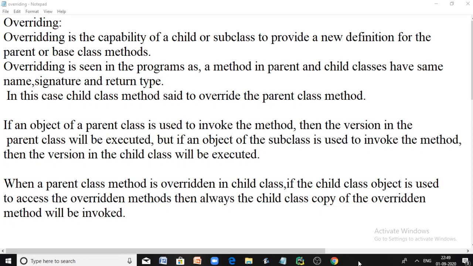By inheritance, all the attributes and methods of the parent class will become members of the child class too. Now in this scenario, suppose the parent class and child class both have a method with the same name, signature and return type, then that situation is called overriding.